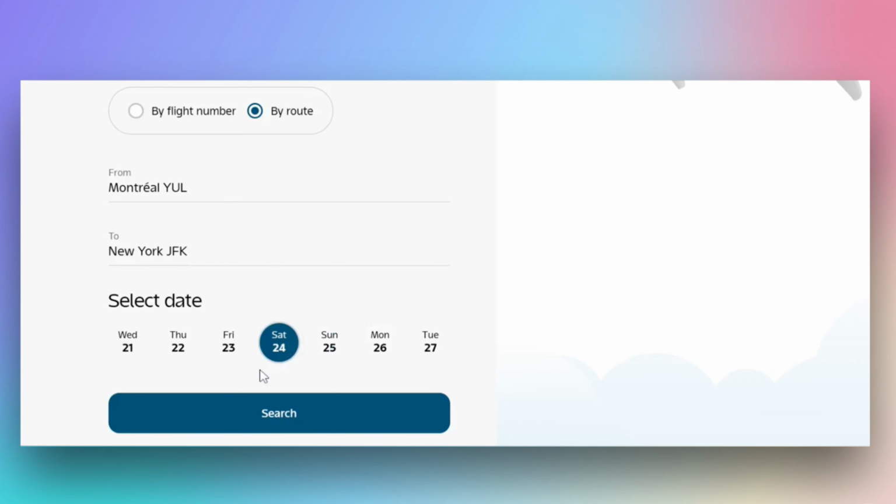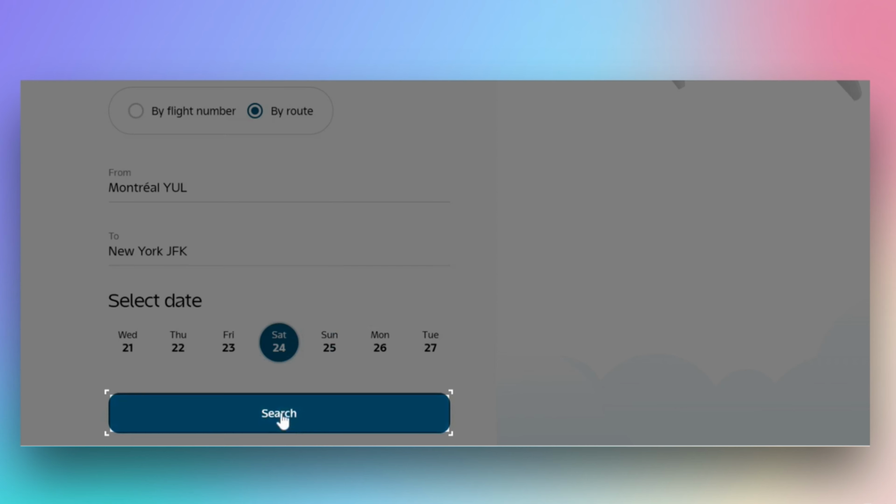To check the flight status, simply click the search button on the form. This will display a list of flight statuses for the selected route and date.